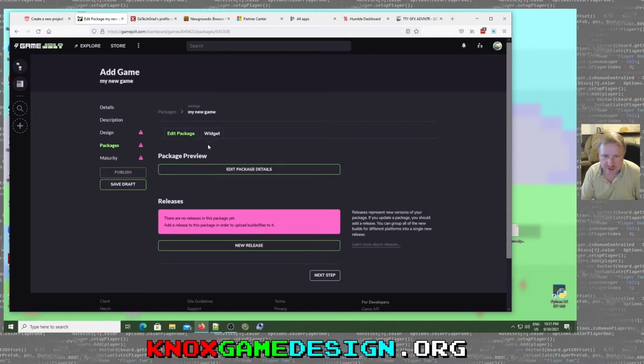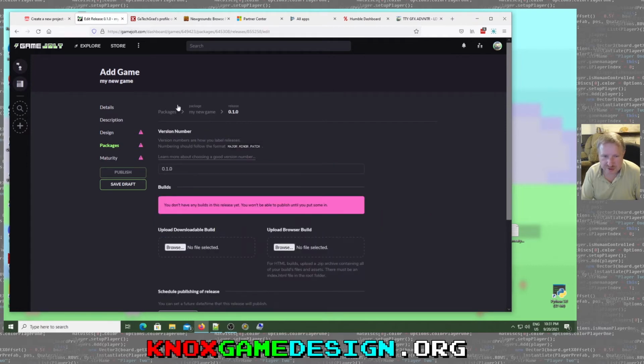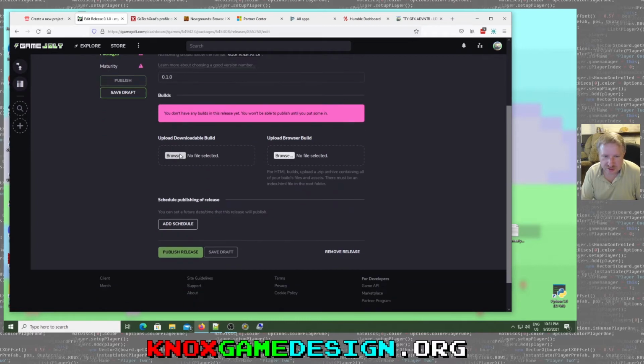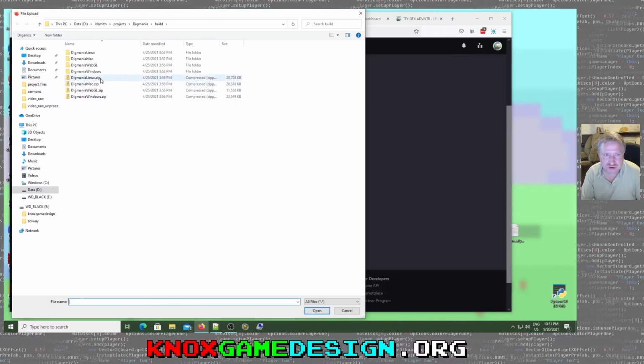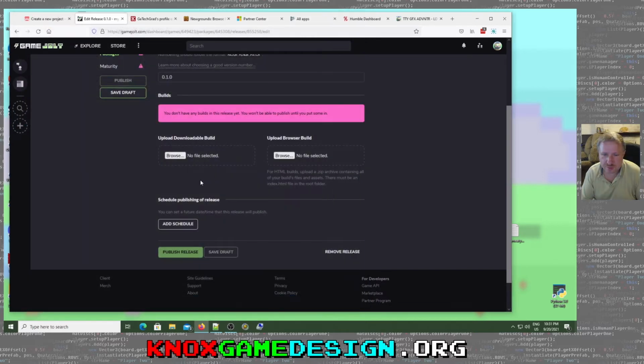They call them releases, so you can have multiple releases for a package. So here's where you browse for your game file. Typically they're going to be in a zip file. So you upload that, then it's going to start uploading. I'm not going to show that, but after it's finished uploading, you can either pick Windows, Mac, or Linux, or you can do a browser build right there.